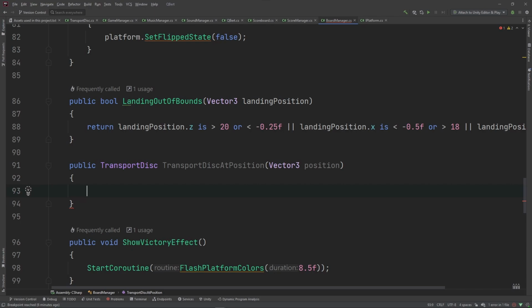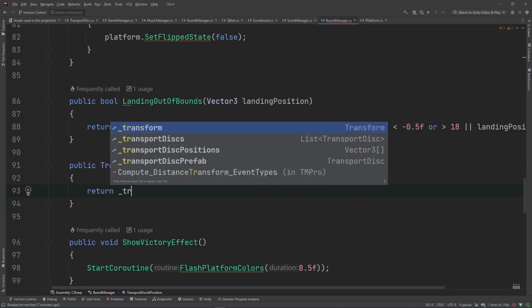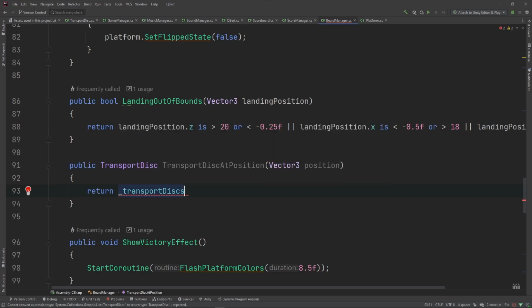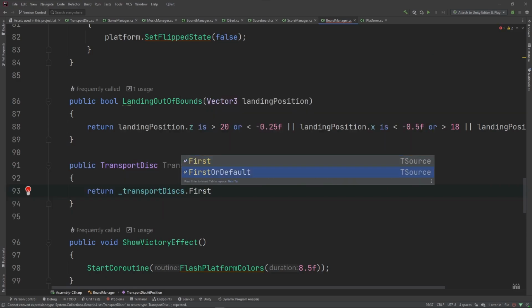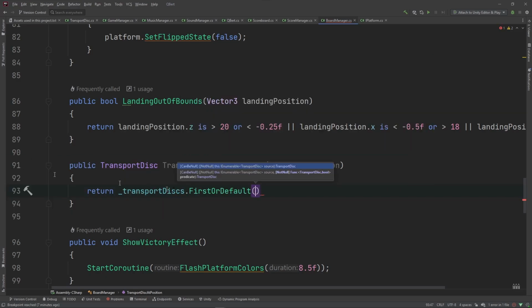I just want to make sure that I have some cushion because of the way I'm calculating my destination. The disk is not at the exact same interval as a platform would be. So I need to have some cushion to see if there's a disk that he can jump to. So I'm going to say transport discs first or default. So this is a LINQ query that I'm doing.